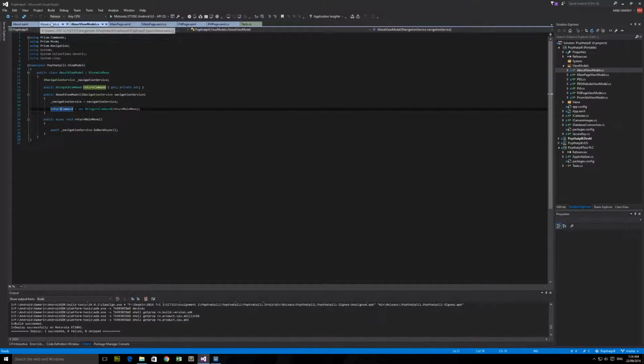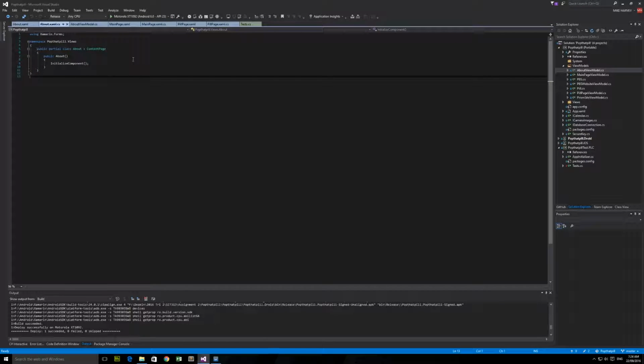The behind code, there isn't any. Pretty much all the data is done in the view models and is connected via Prism using that system. So if we look at the behind code of the main page, there's nothing. Behind code of the pill page, there's nothing.